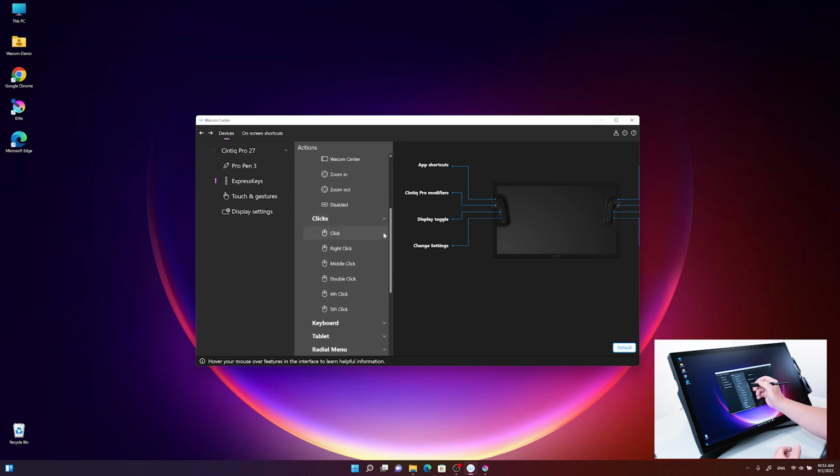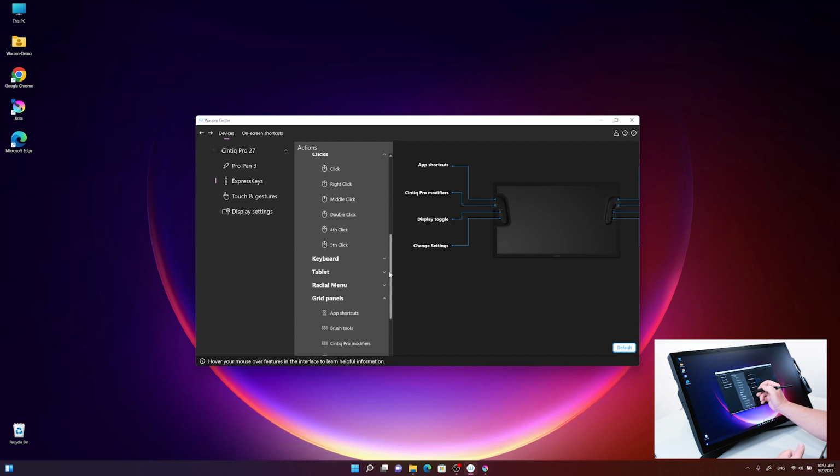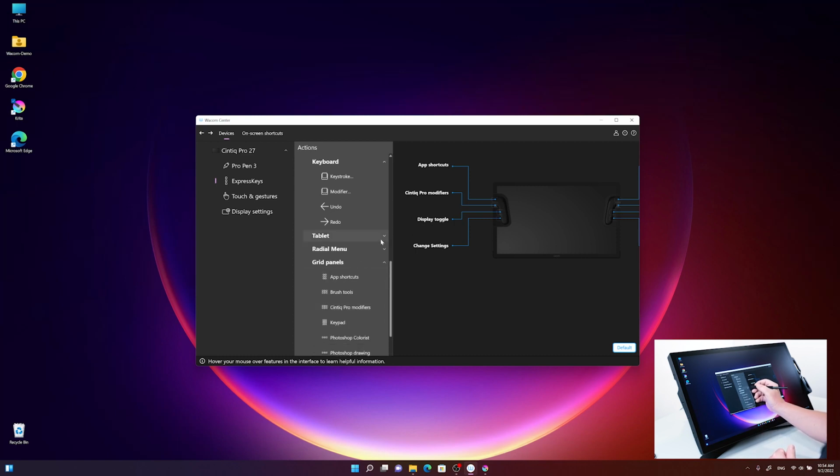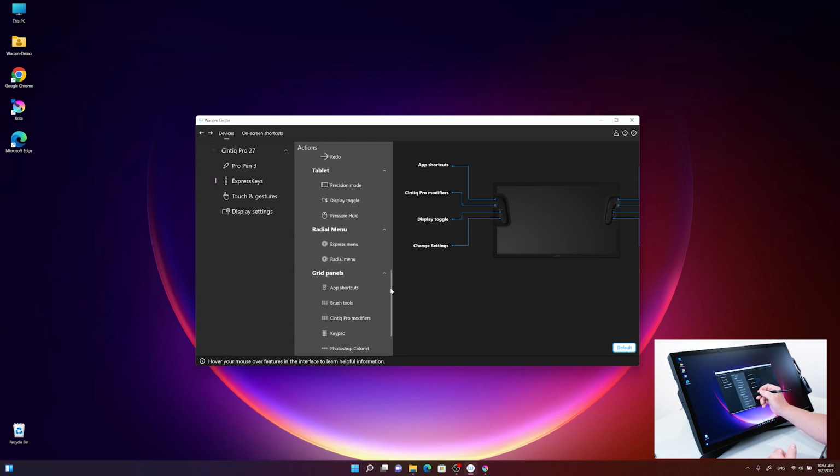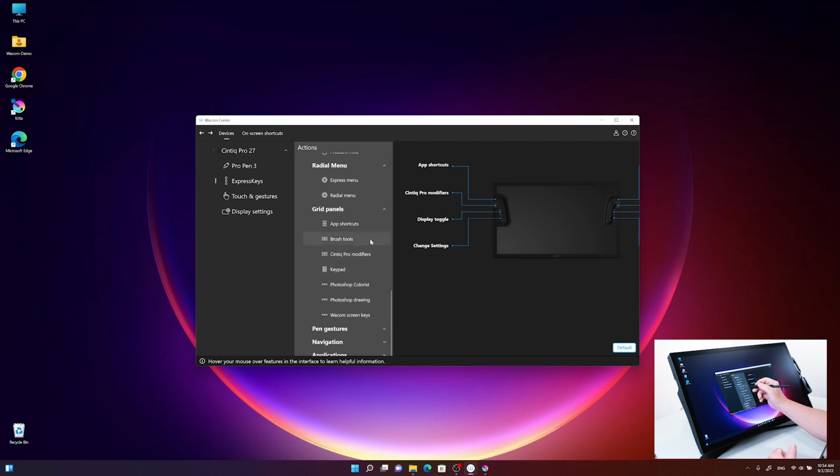Furthermore, you can emulate all the different mouse clicks, like left click, right click, middle click, double click, and then we have keyboard shortcuts. This is possibly the one you would use most, because especially with the opportunity to use keystrokes, you can store any keyboard shortcuts in your workflow to a specific Express key. And then we have a lot more, like more tablet related ones. We have the radial menus and the on-screen shortcut, in this case the grid panels as well.